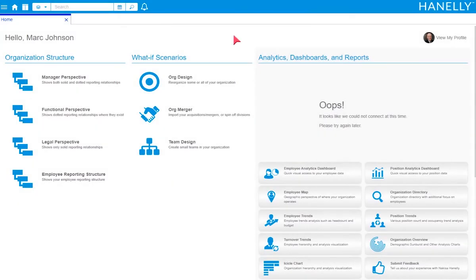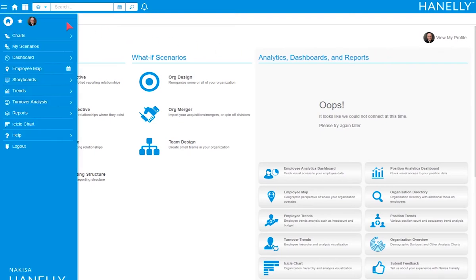So before we go through the other items in the main menu, keep in mind that what you'll have here depends on the license your organization purchased, your user role, and your application's configuration. Right now, I'm logged into the solution as Mark Johnson, the CEO of this company, and he has visibility into everything that you see here and that I've shown you so far. So his landing page has the organization structure, what-if scenarios, and analytics, dashboards, and reports sections. And his main menu gives him quite a lot of options.